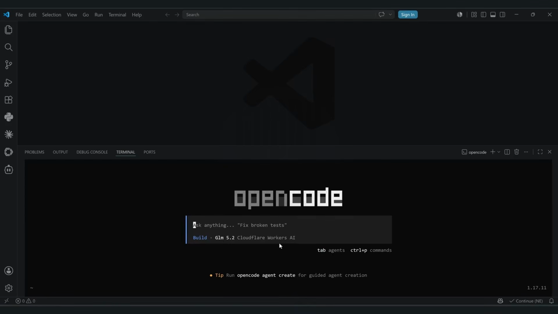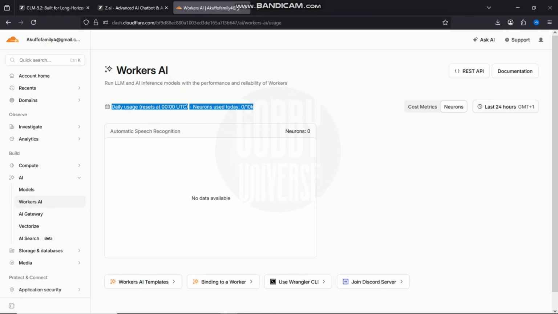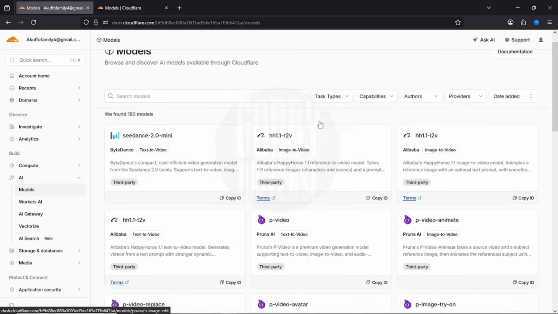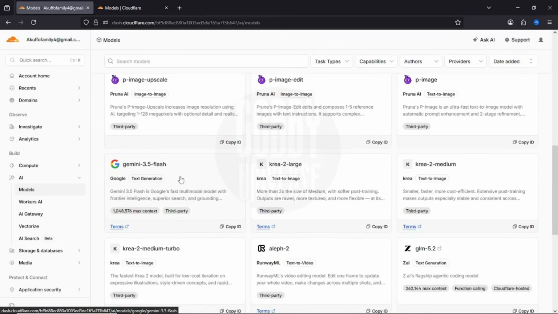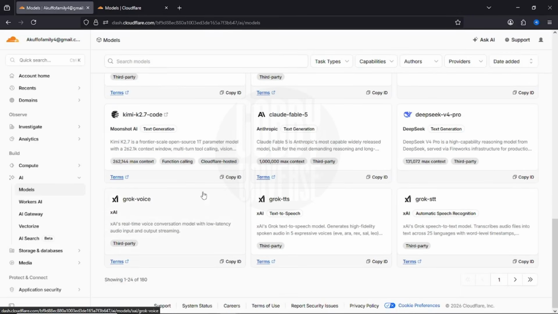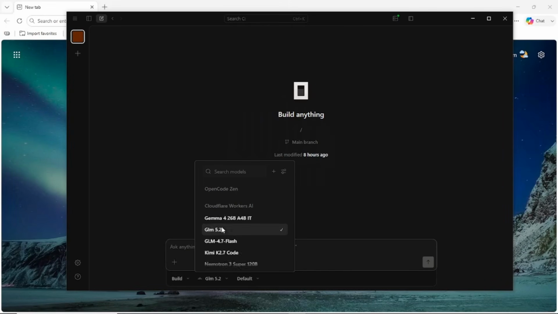You can now build premium, advanced projects right inside your editor using Cloudflare's GLM 5.2 model without paying anything. The only limitation is that Cloudflare gives you a daily token allowance. But honestly, for most people, it's more than enough for learning, building, testing, and working on real projects every day. And that's everything you need to start using GLM 5.2 completely free inside VS Code.